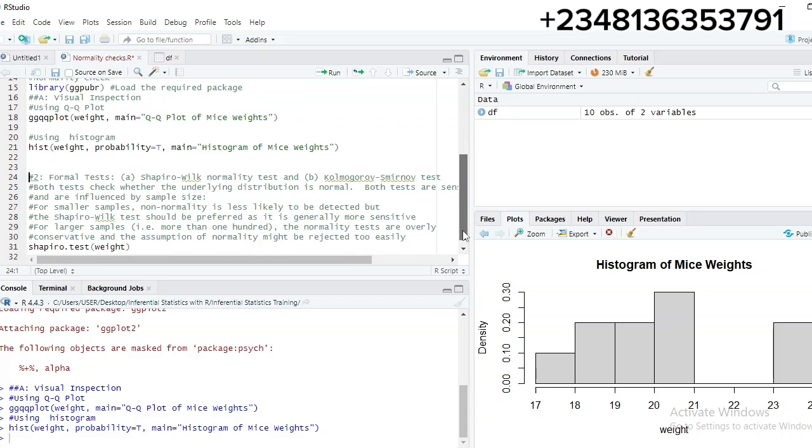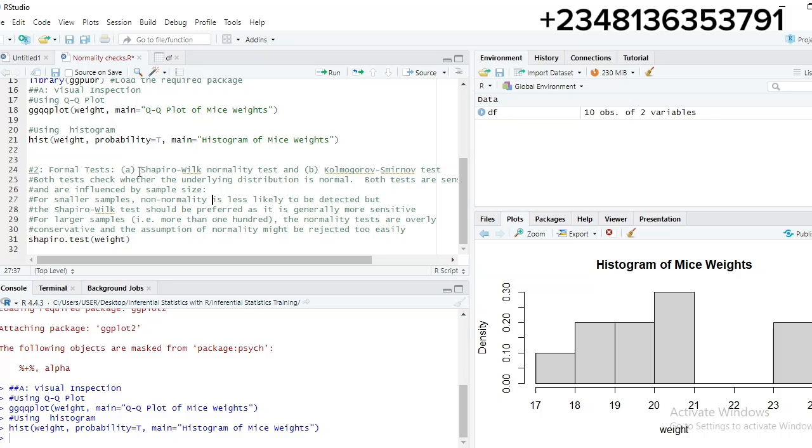So now, moving to formal tests. There are two formal tests that are popularly used, but the one that is recommended is the Shapiro test. So we have the Shapiro test and we have the Kolmogorov test. The one that's recommended is the Shapiro test. The function I'm going to use is an R base function, that is shapiro.test. Then I put the name of the variable there.